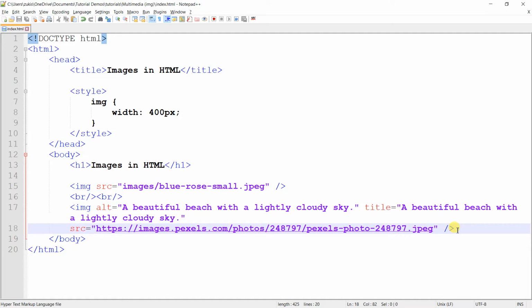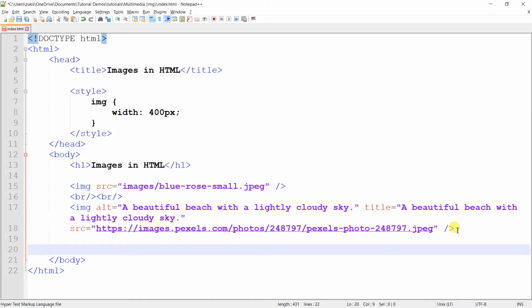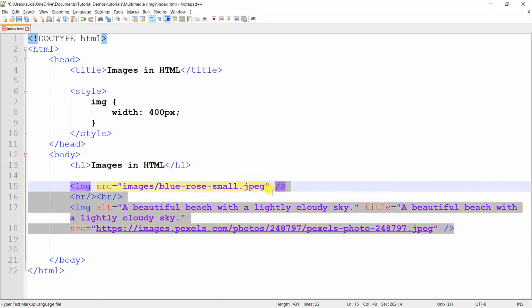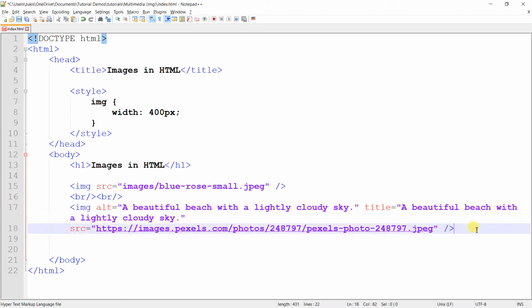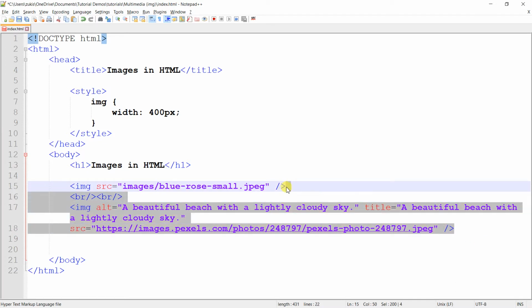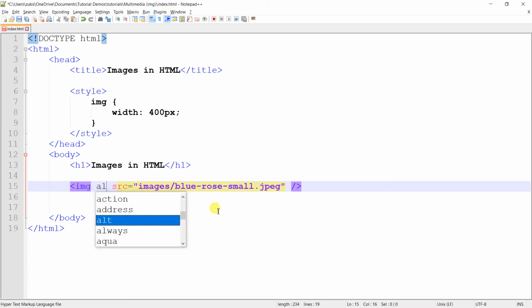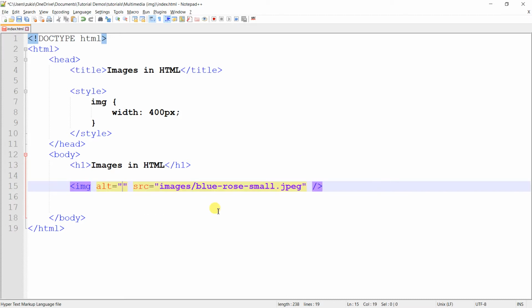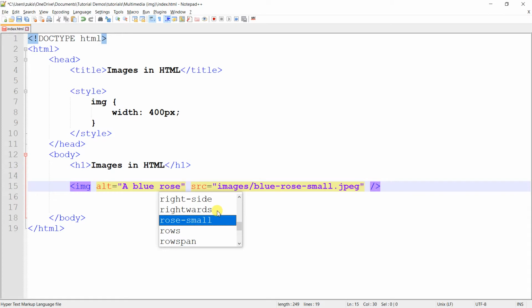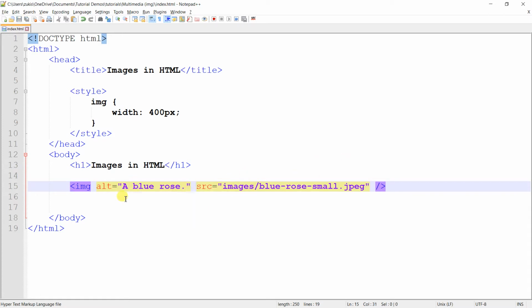So how do you go about captioning an image? Well, there's one way in which you could do this. Let's put away this image. We'll deal with just this one. Add an alt that says a blue rose, because that's what this is. I think it's a beautiful rose as well. A beautiful blue rose. Title, that's fine. We'll leave the title.